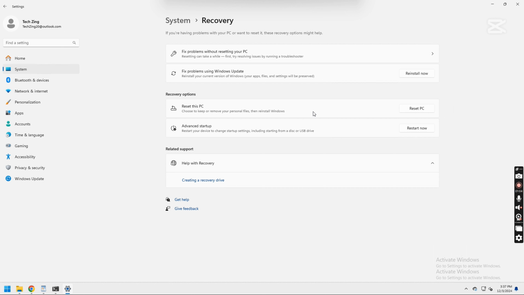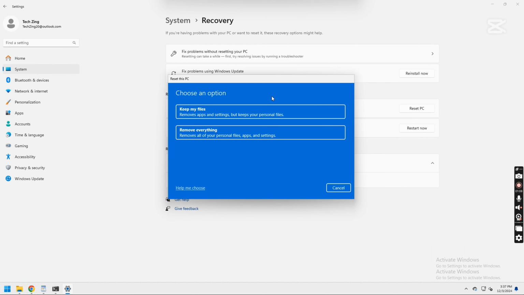Here you have the option Reset this PC. Click on that one. Now you have two options, Keep My Files and Remove Everything. In Keep My Files, it will remove all the settings and all the apps installed, but it will keep your personal files which are in your profile. If you select Remove Everything, then it will remove everything including your profile, and it's like a brand new computer. Factory reset. Let's click on Remove Everything.